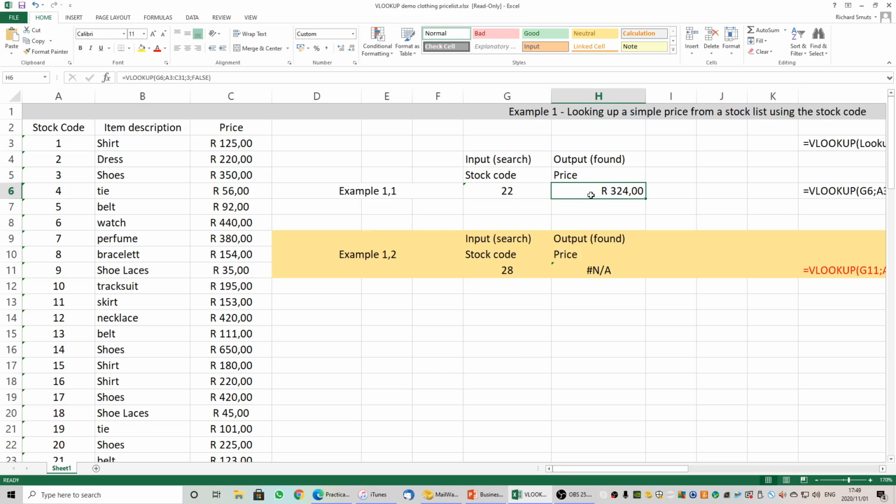Now what VLOOKUP does is it has an input where we search, and it essentially returns an output from somewhere on your spreadsheet. The way the VLOOKUP has been set up in this spreadsheet, let me give you an example. I put in there number 4 and it will give me the price. Number 4 is a tie and it's 56 Rand. Let's use another example, number 8, and it will tell me the price of number 8 is 154 Rand.